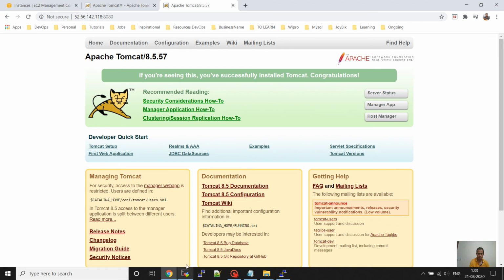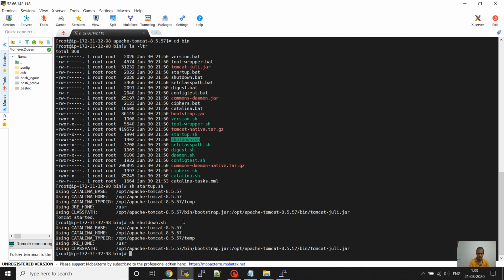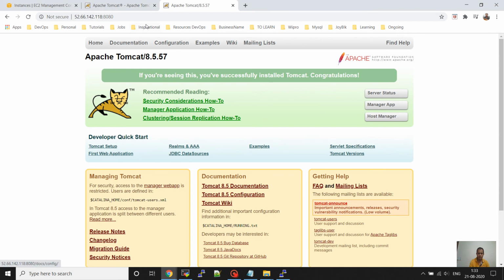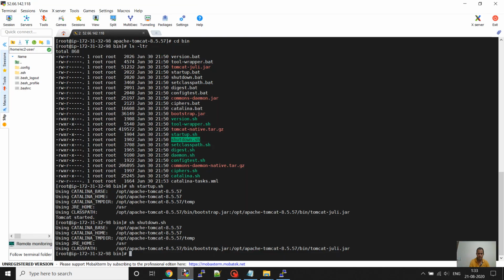Now I'll stop the Tomcat. Tomcat is stopped. Now you refresh the browser. You cannot access Tomcat because Tomcat is already terminated.